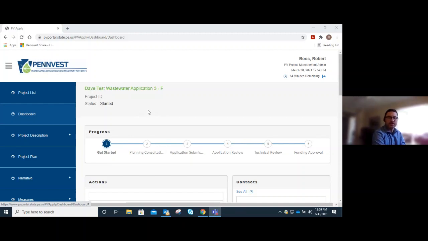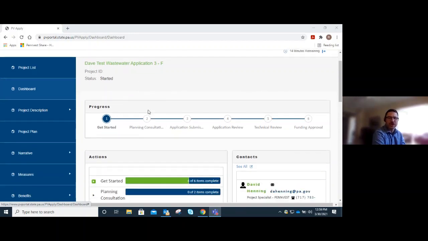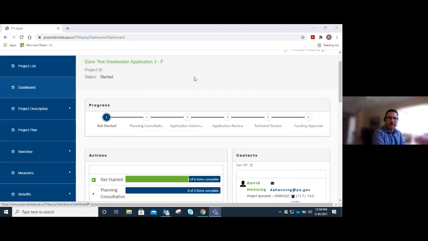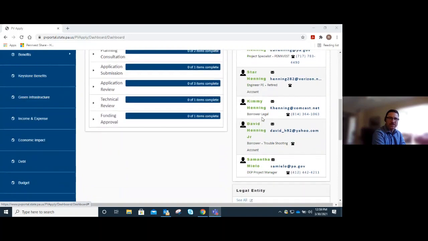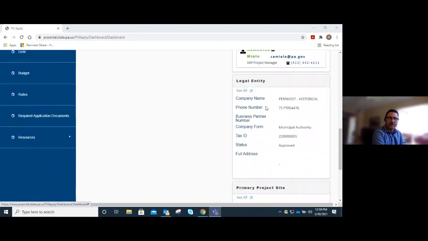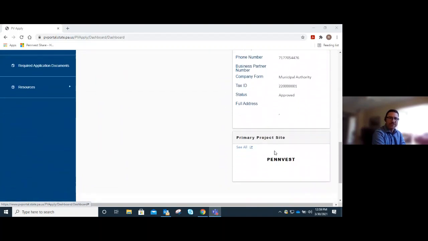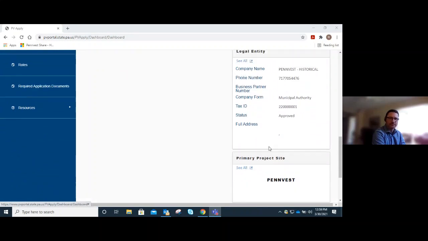Again, Dave pretty much reviewed all these sections. I've just gone into... We can see it, Rob. Great, thank you. Just wanted to show you, this is the dashboard in the live environment. It's a test application, but it is the live environment. You can see the dashboard and the progress bar, how all the contacts are listed with the application, as well as the legal entities associated and primary project sites when and if they get entered.